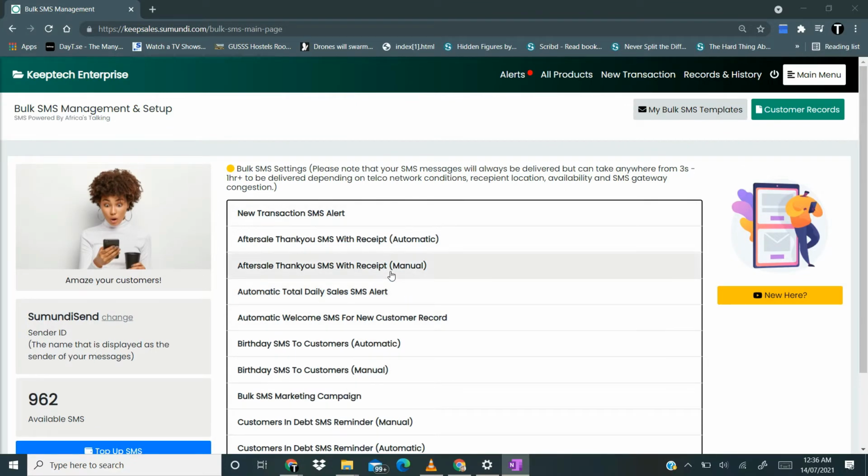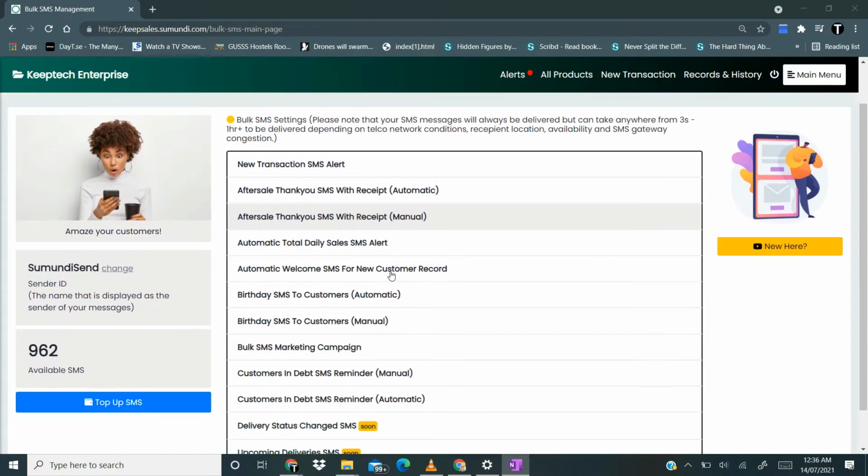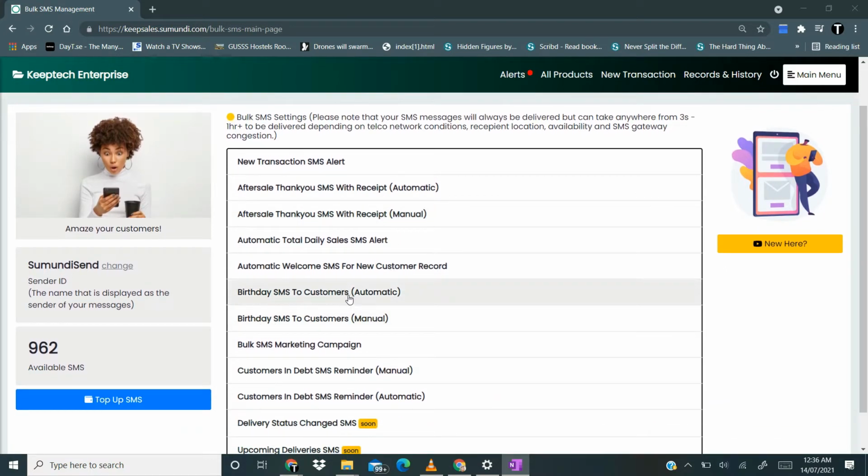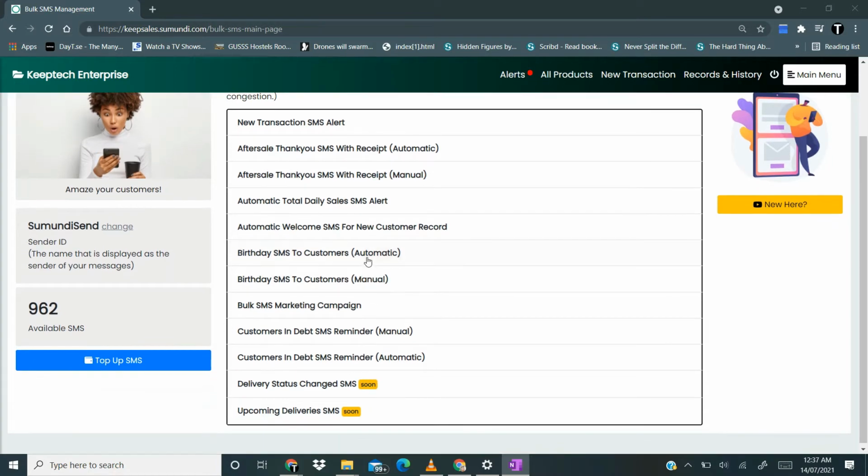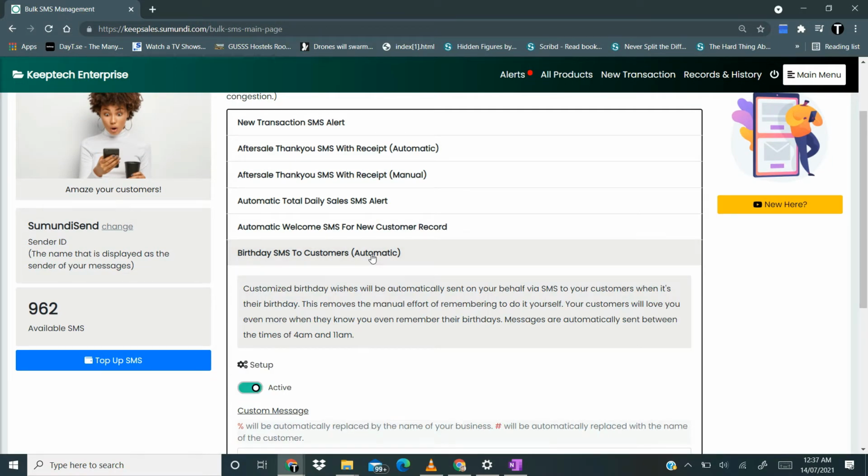Now in this video we will be looking at the birthday SMS to customers (automatic) functionality. Let's click on that and see what that is all about. Let's read what is over there. It says that customized birthday wishes will be automatically sent on your behalf via SMS to your customers when it's their birthday. This removes the manual effort of remembering to do it yourself. Your customers will love you even more when they know you can remember their birthdays.